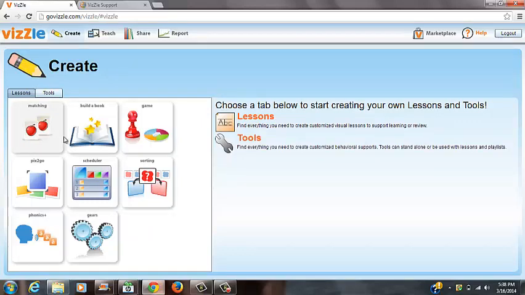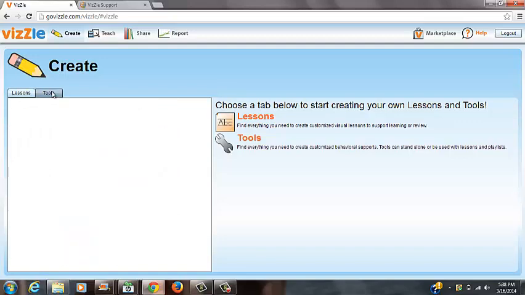These are the different types of lessons that you can create. These are all templates to help make creating a lesson easier. So let's move on. And these are also tools that you can use.